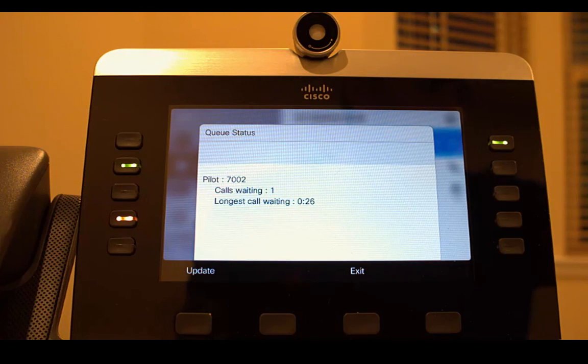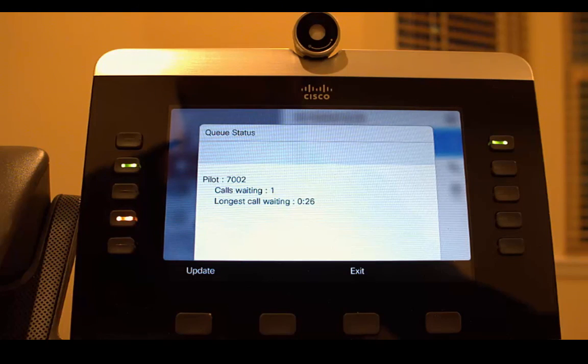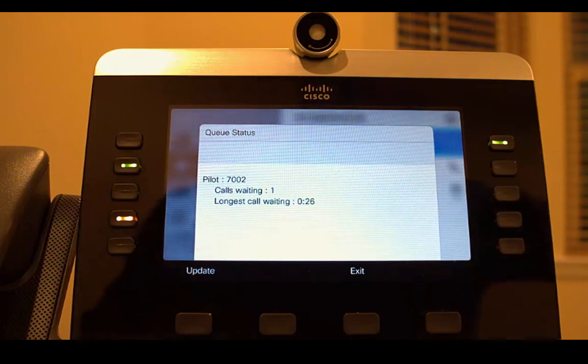Thank you for calling. Please wait while we transfer your call to the next available representative. All of our representatives are assisting other callers at this time.